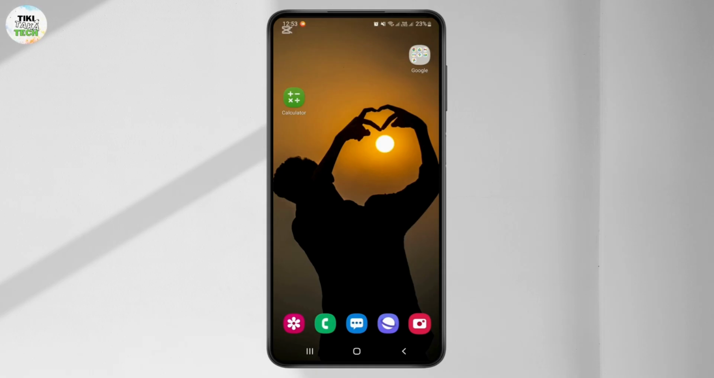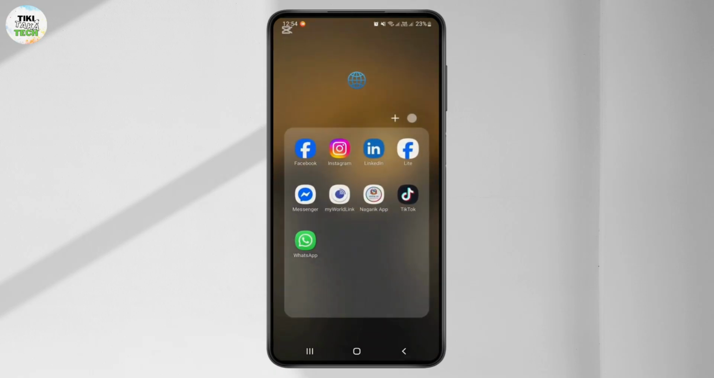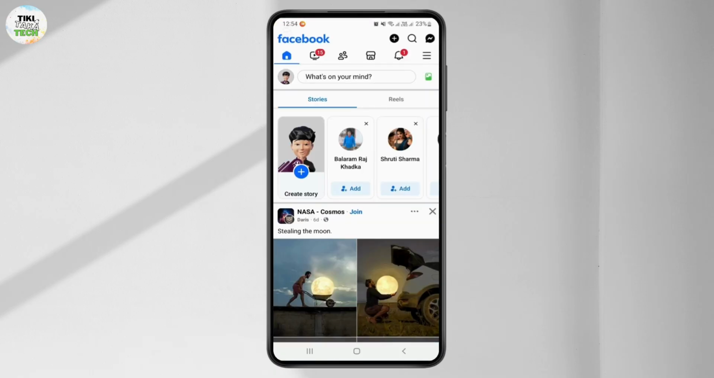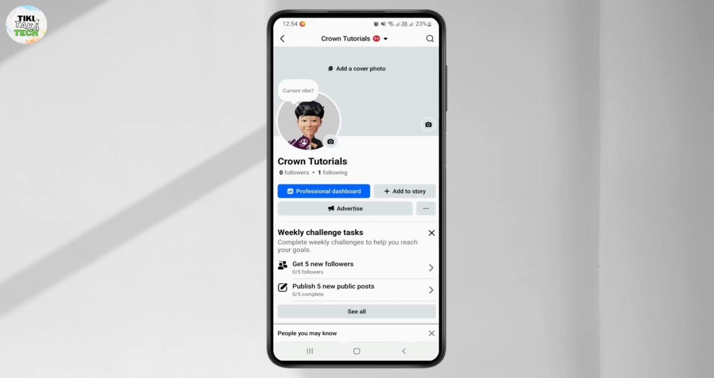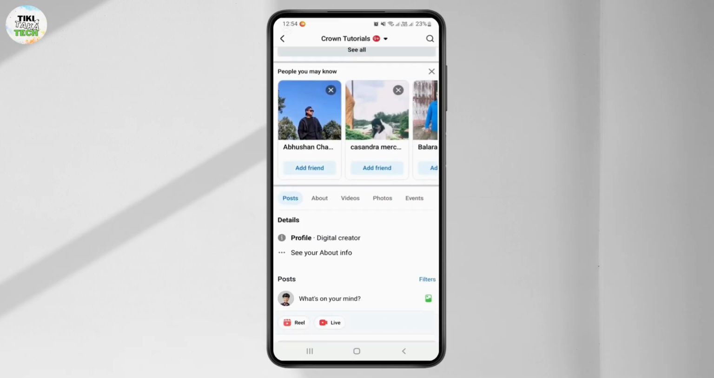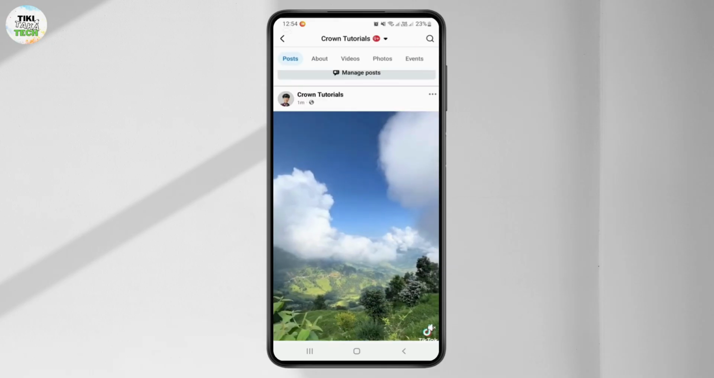So let's get started. In this process, firstly you'll have to open your Facebook app with your logged in account. And now from here, you'll have to tap on your profile icon just at the top left corner of the screen. So simply tap on it, and now from here you'll have to scroll down and find your reels here. Okay, so these are the reels.